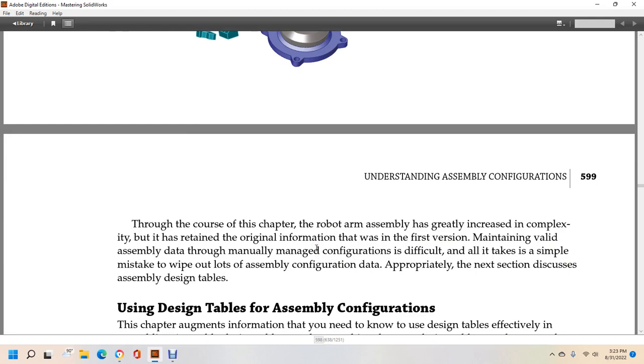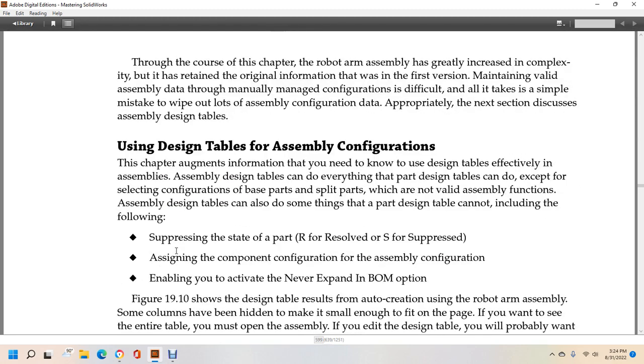Through the course of the chapter, the robot arm assembly has greatly increased in complexity while retaining the original first version. Maintaining the assembly depth through managed configurations is difficult, but it takes a simple mistake to wipe lots of the assembly configuration data out. Appropriately, the next section discusses the assembly design table.